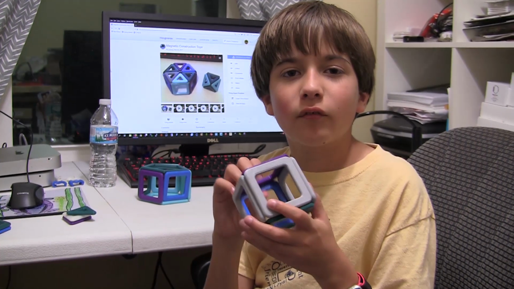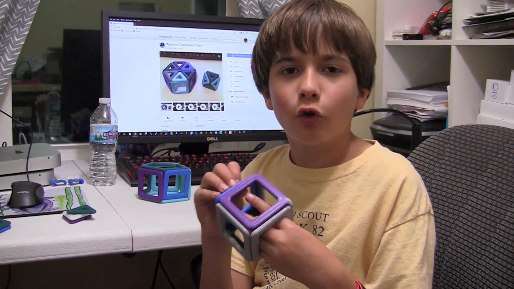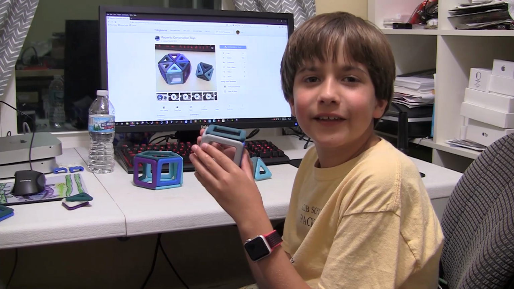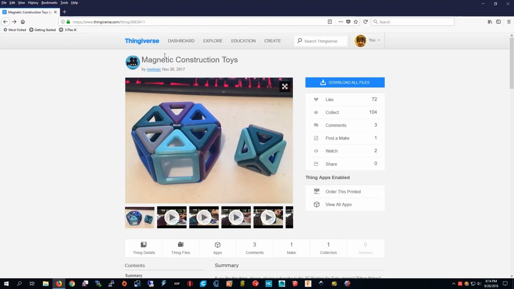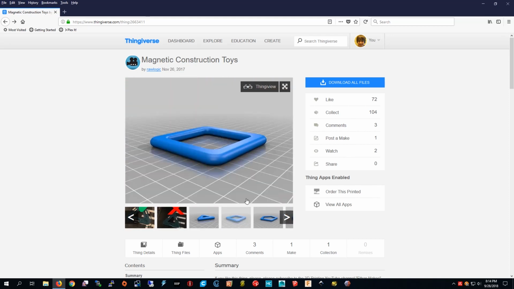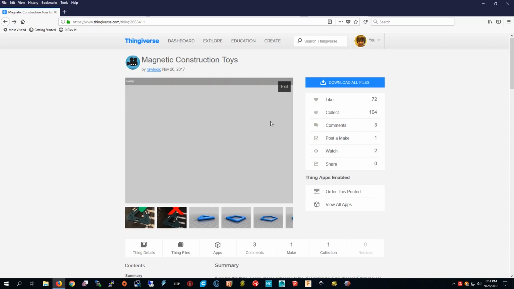In today's video, I'm going to 3D print toy magnetic shapes. Let's get started. To get some magnetic construction toys, you put magnetic construction toys in Thingiverse. And I'm going to look for some shapes. I'm going to look at this square.